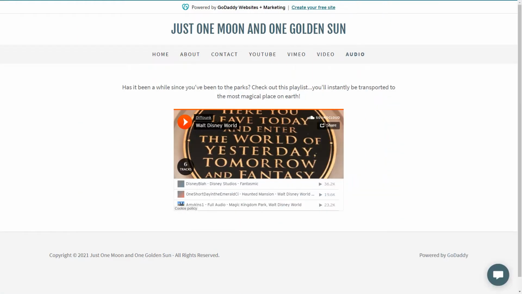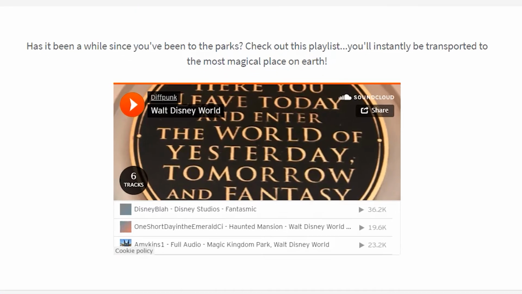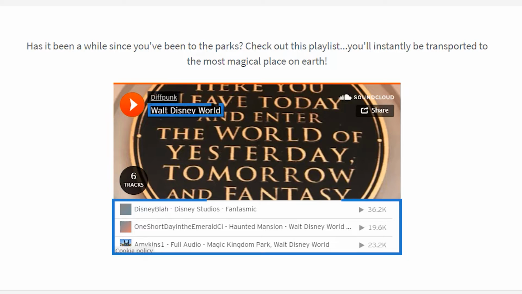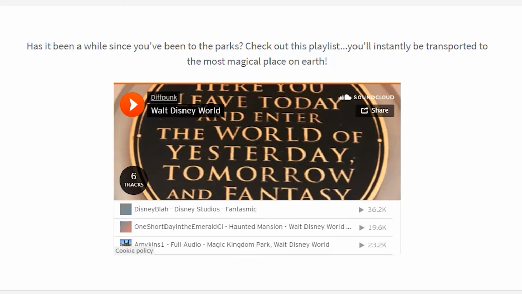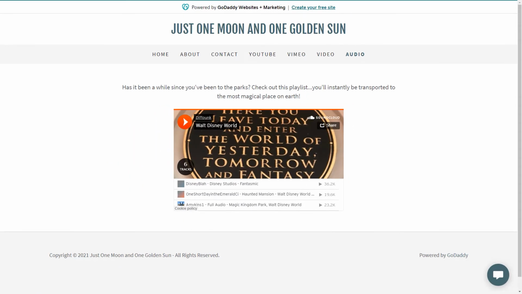When you embed a track or playlist from SoundCloud, their player displays in the audio section on your web page. The player displays your SoundCloud username, the title of the playlist, and the title of the tracks in the playlist. If you selected an image for your tracks, they'll also display here. These player options are set up in the SoundCloud platform.